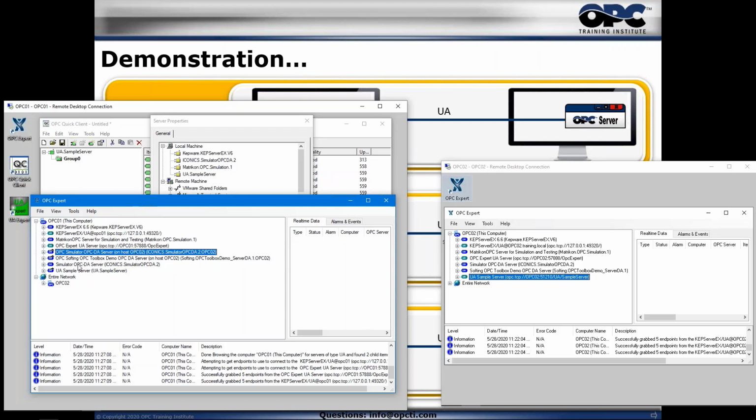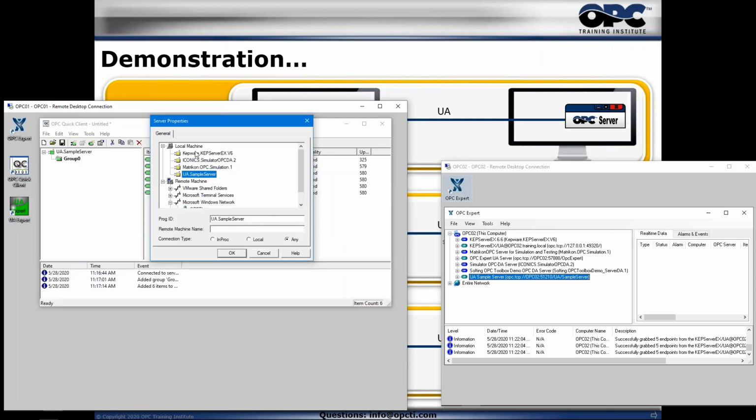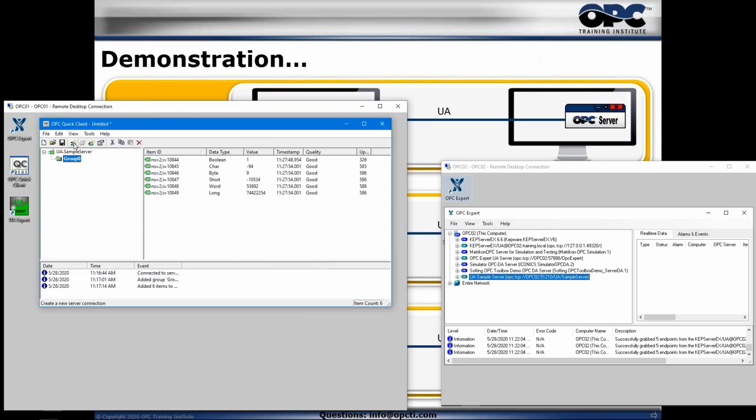So there's an example. This simulator OPC server is actually running on this PC. This one is a simulator server coming from OPC 02. This is a server that doesn't exist on this PC. It only exists on OPC 02. So this one is all done. Now, remember, 1, 2, 3, 4. Now we'll browse again.